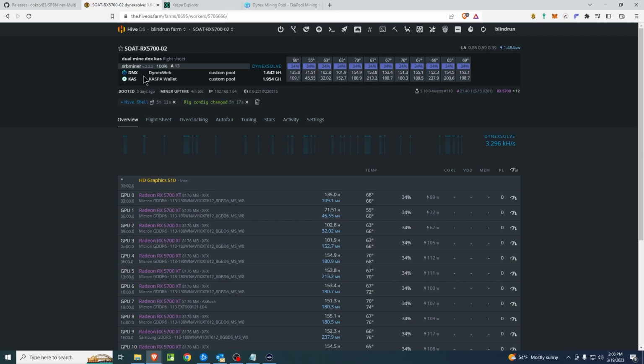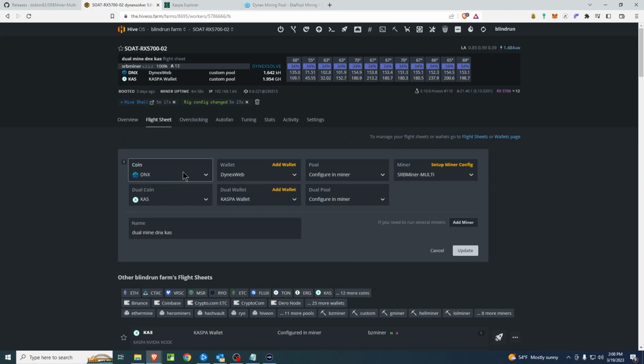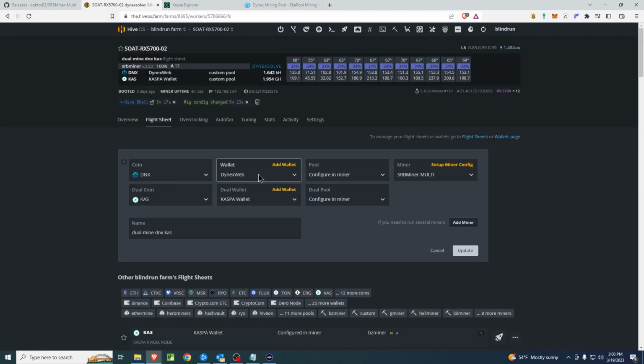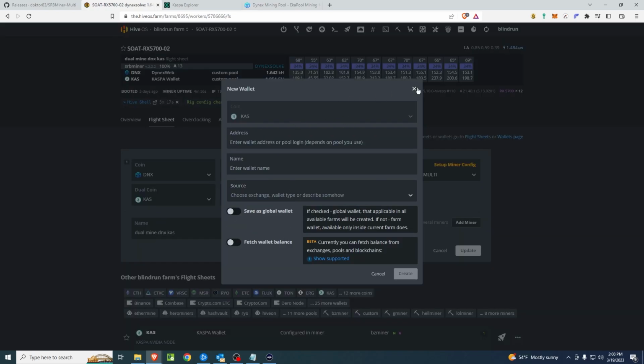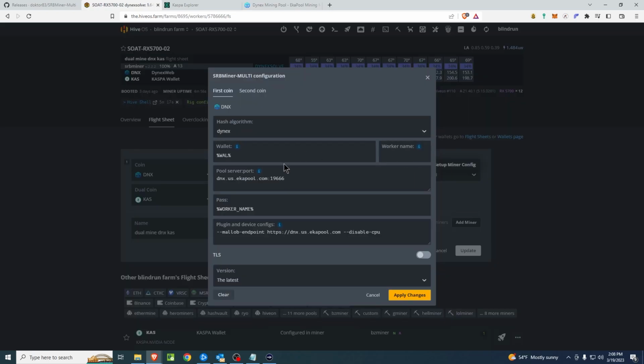So in here, what we're going to do is go over to the flight sheet and just show you guys what we got working. The first coin is Dynex. We're utilizing our Dynex web wallet, which you can always click here to add the wallet if you need to add it. Same with, of course, Kaspa. Click add wallet to add it. For the pool, we're going to configure in the miner, and then we're going to click the setup miner config.